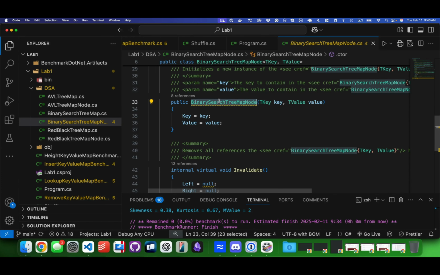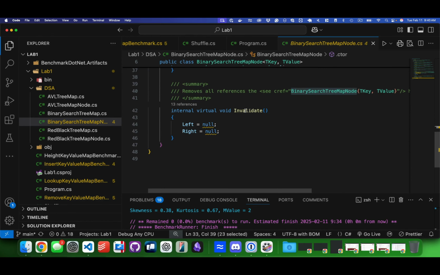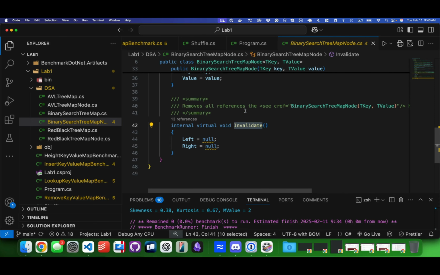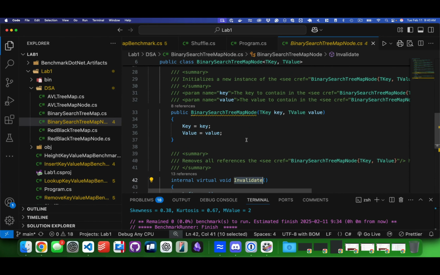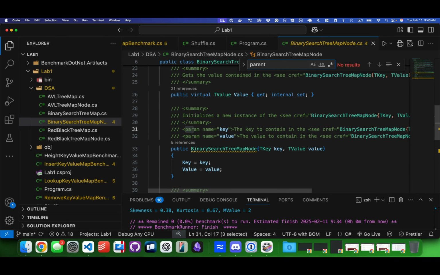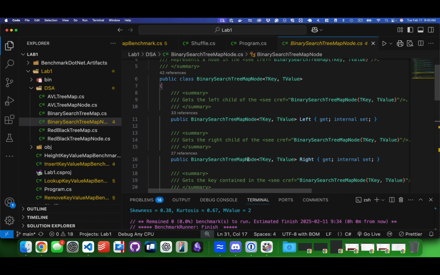It has a constructor. You can create a tree map node, and it has this invalidate, which apparently just turns both left and right to be null. So that means there's not a parent in here, is there? Nope, they're not storing the parent. Bold, very bold.